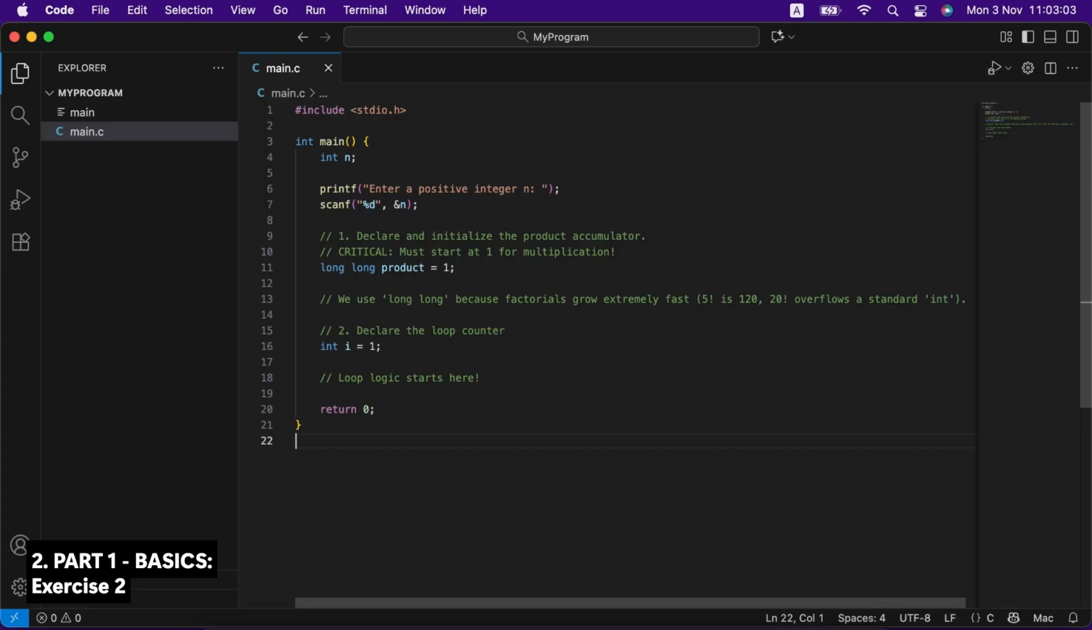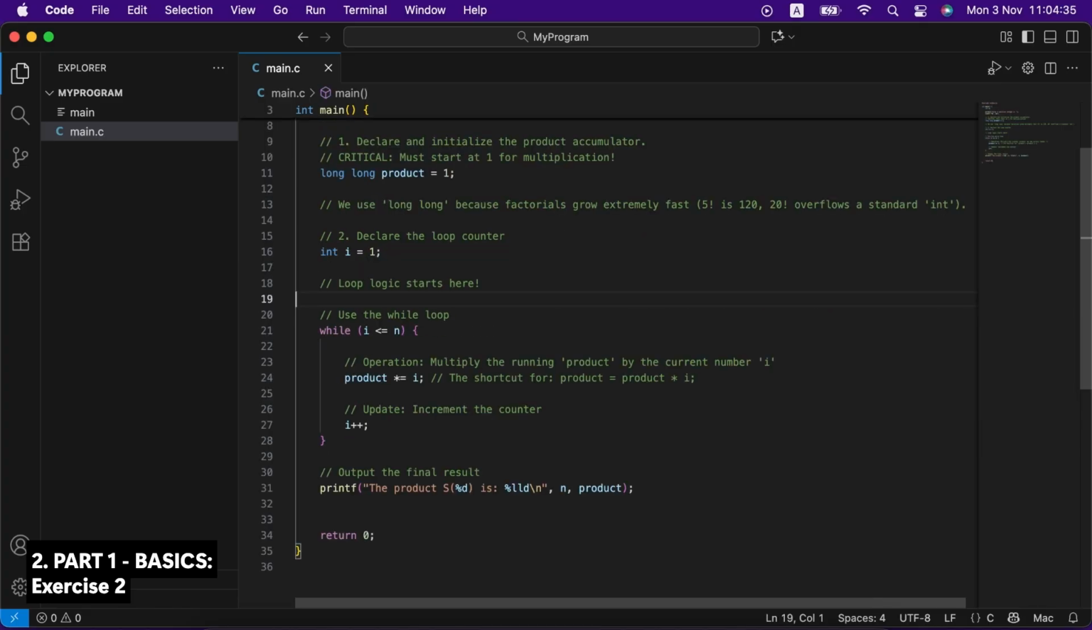2. Setup and the key variable change. If we initialize the product variable to 0, the multiplication inside the loop will always result in 0, because anything multiplied by 0 is 0. Therefore, the accumulator must start at 1. We will use the variable name product instead of sum for clarity. 3. The core logic, the while loop.